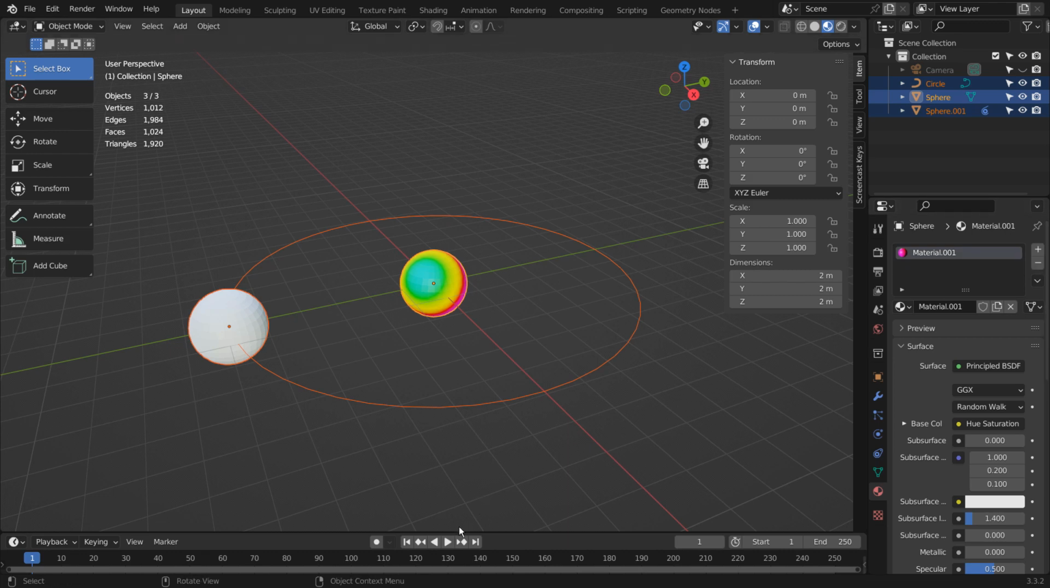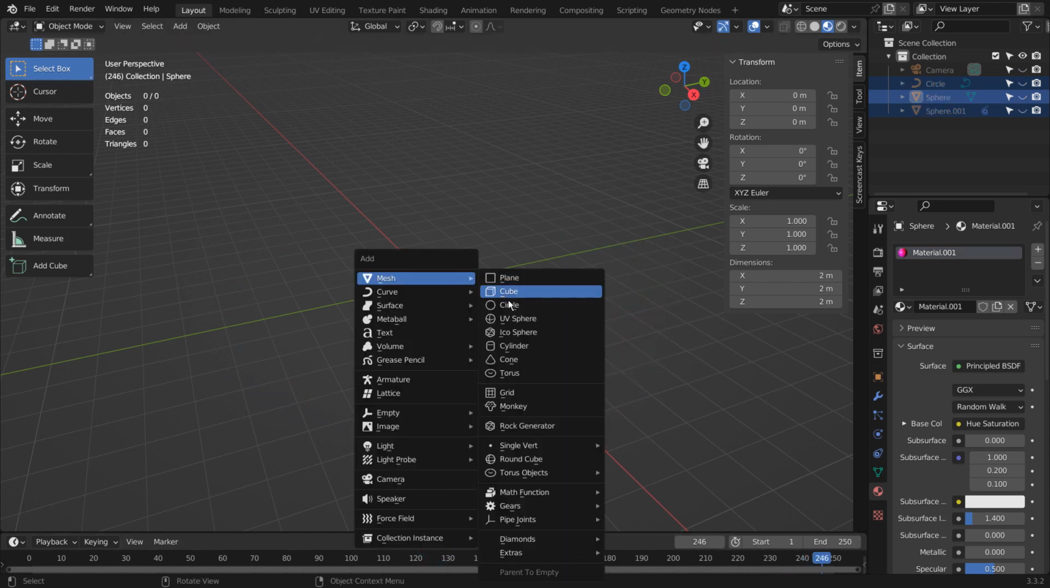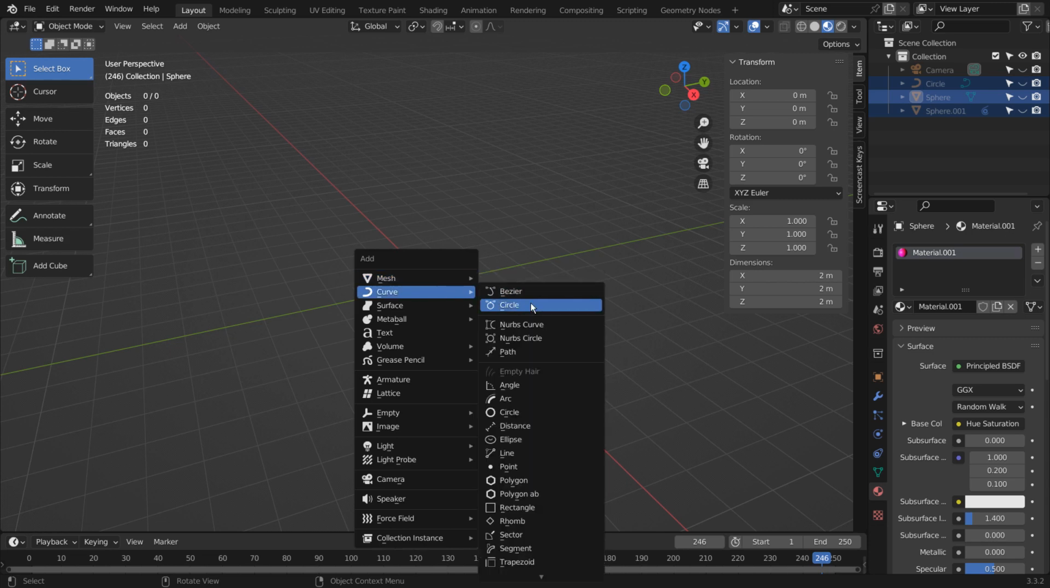In this tutorial, I'll show you how to change color by another object's location. This is a simple scene with two spheres and a curve circle. If you don't see the curve circle in the menu, please activate an add-on called Extra Objects.